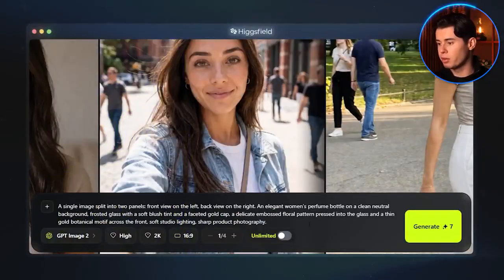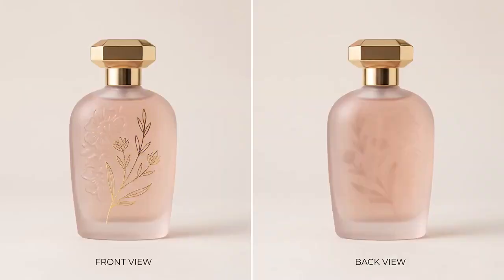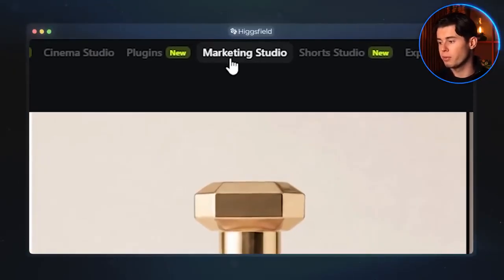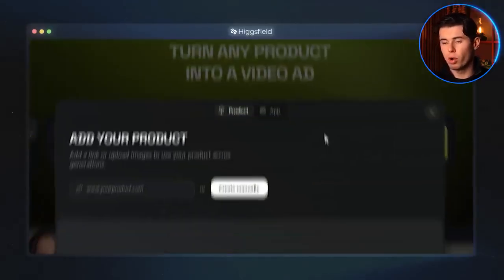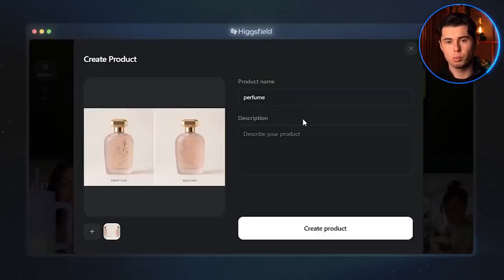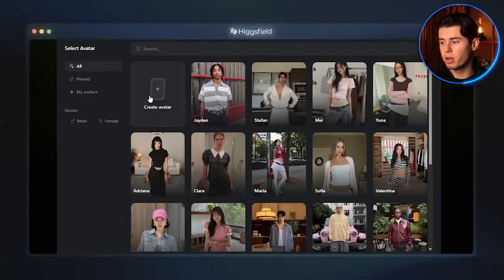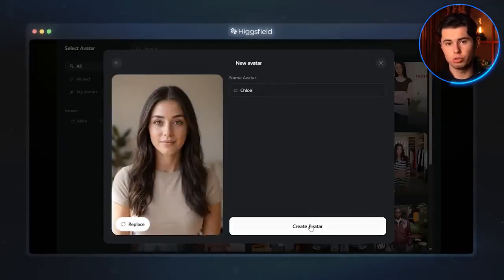Then I'll make the product, which is a women's perfume, as one image with the front and back of the bottle side by side. Now I'll open Marketing Studio from the top bar in the middle. On the right of the prompt box, I'll click Product, then Create Manually and upload that perfume image. Next to it, I'll click Avatar, hit Create Avatar, upload her portrait, and save her as Chloe.